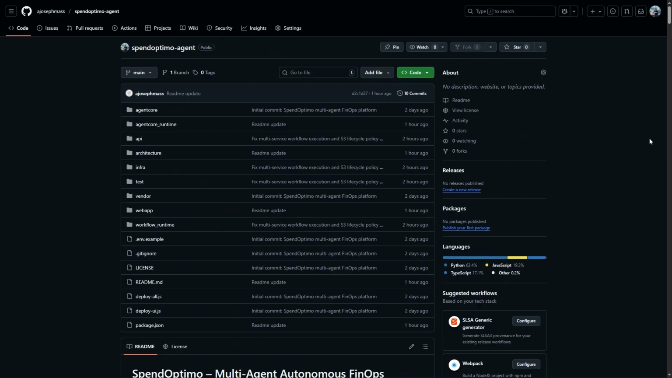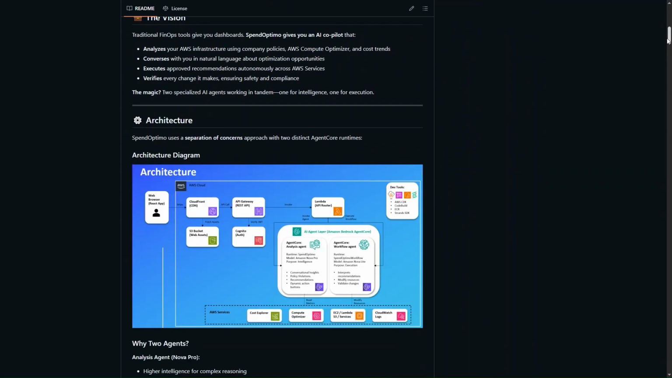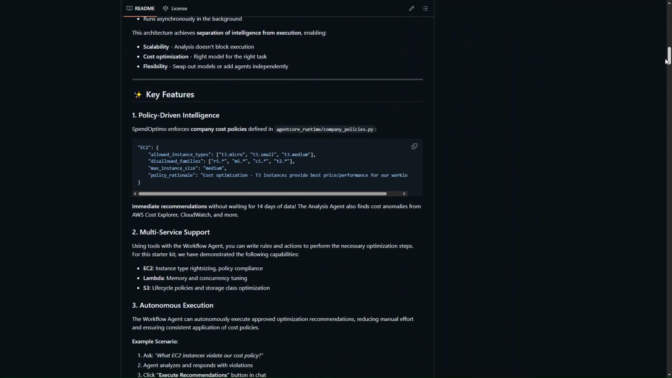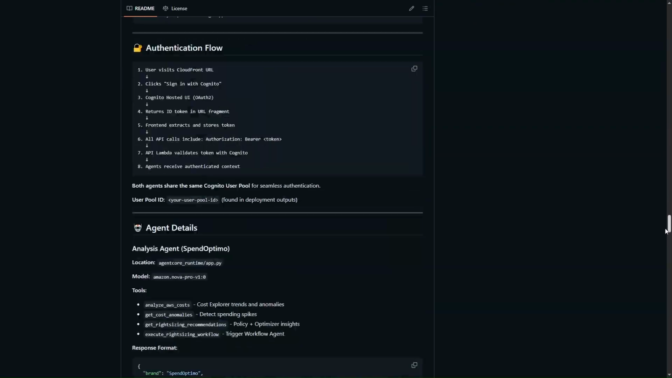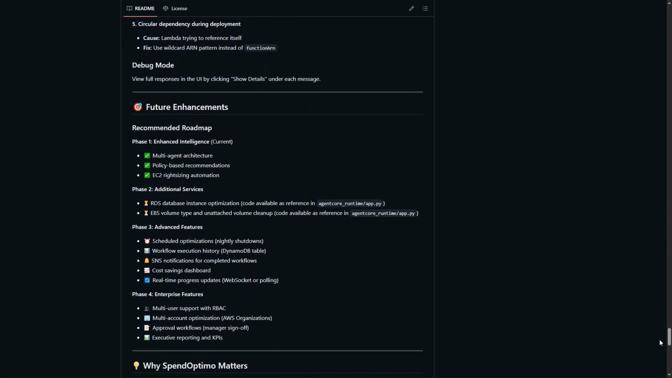The code is available on GitHub in the SpendOptimo agent repo. It is publicly available. Please feel free to try this out. It has an extensive README on how to start, how to set up your environment, key features, and even an extensive future enhancements section, which tells you how you can position yourself from an organizational standpoint to enhance this tool in different phases. So please feel free to try this out.